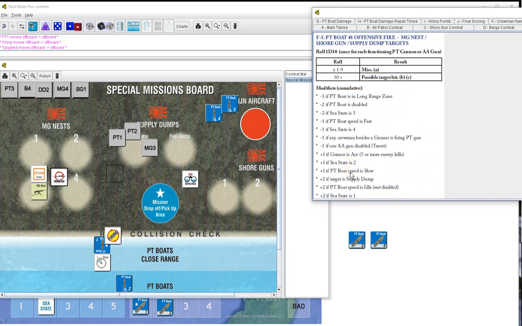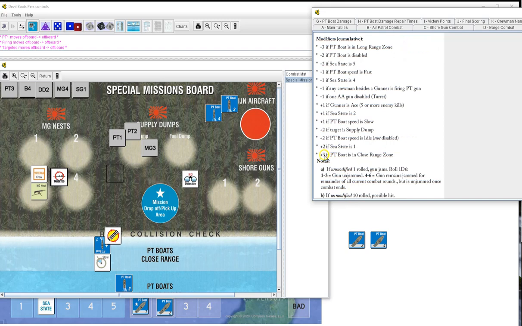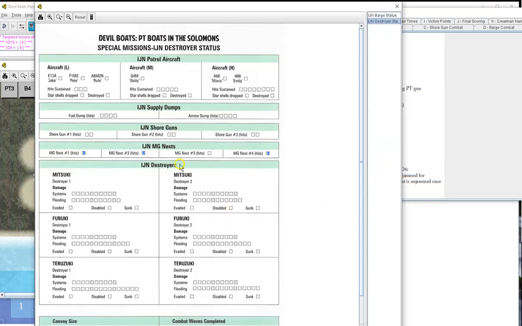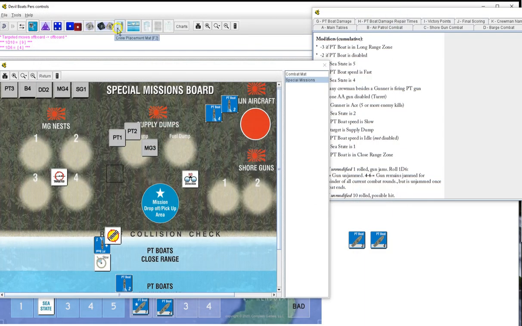Plus one, plus two, plus three, four, five. Bow gun, possible hit. So we clear them out. Cleared out. Very nice. And that will bring up.